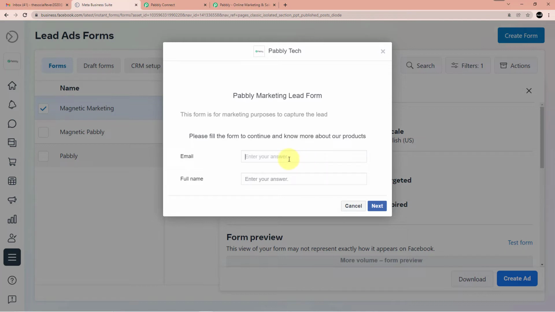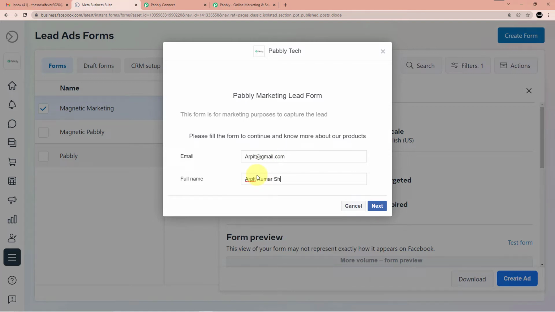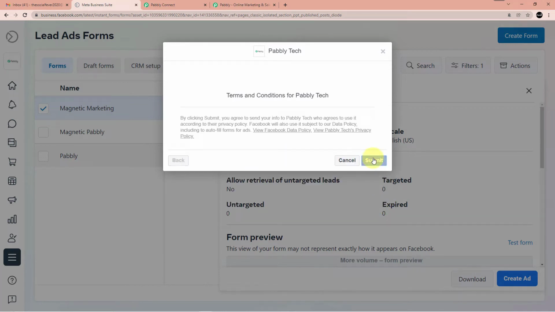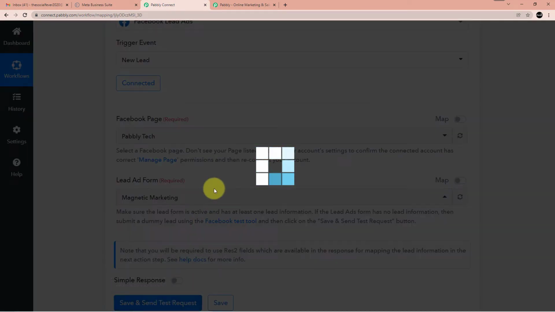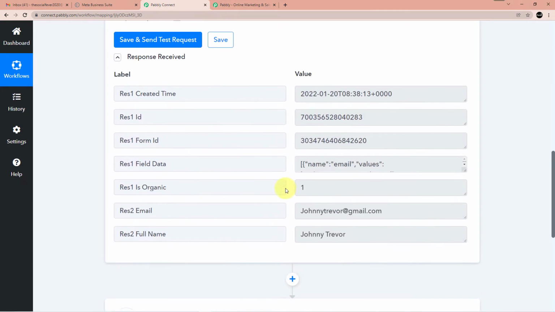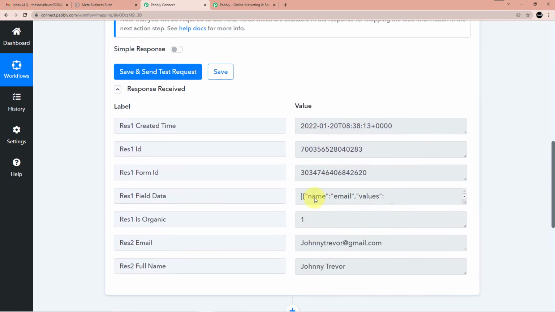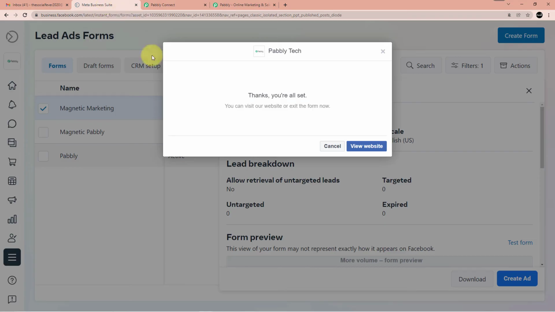Now whenever I'll put any Gmail and name right here, we will get a new response. Now let me put arpit@gmail.com. Okay, and let me put here Arpit Kumar Sharma. Okay, so I'll go on next and click submit. Then I'll go back here and then I'll go and click on save and send test response. So we will see we have a new response here which has the previous name Johnny Trevor. Okay, let me see what happened right here. Let me do that again.